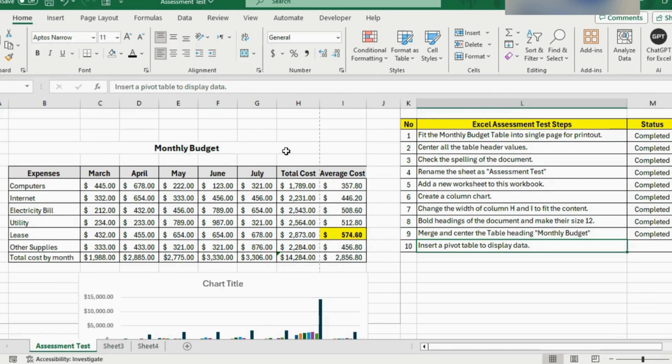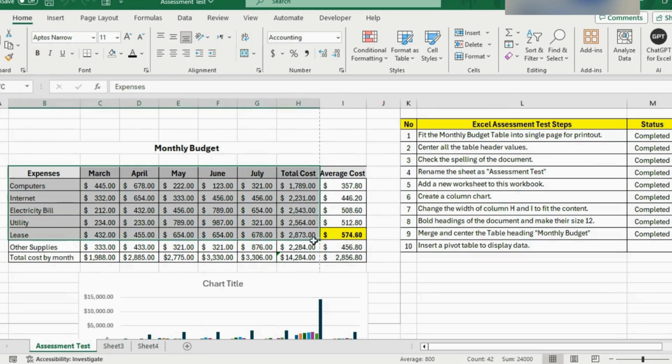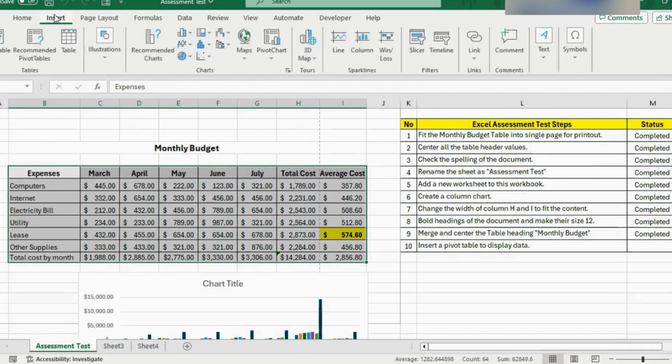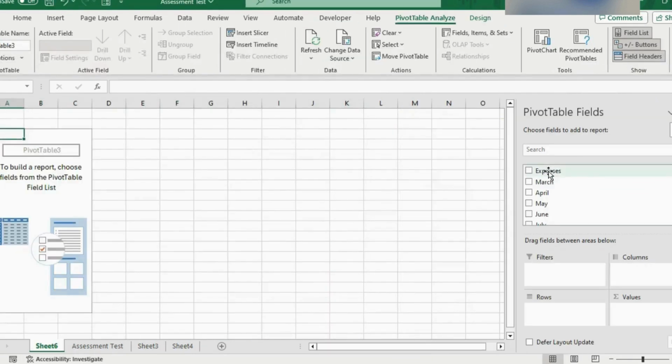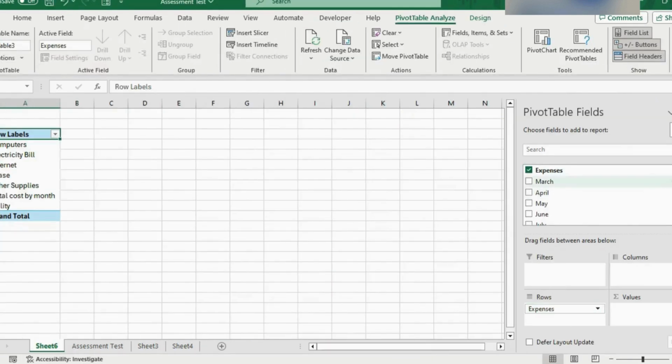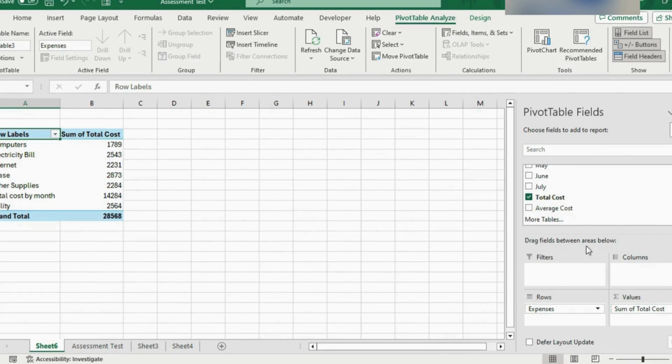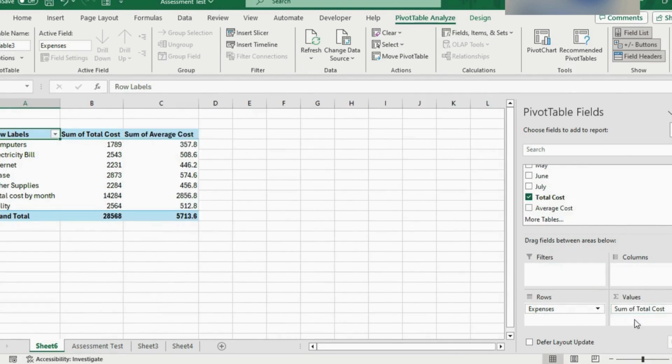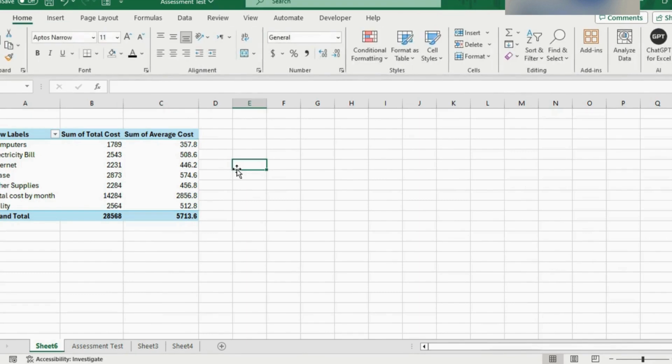To insert a pivot table, we need to select this area and then go to the Insert tab. Here you see this option that says Pivot Table. We will click on it and hit OK. The pivot table is inserted on a new sheet. And here we can play around and put expenses in the row section and total in the column to see the data. But in our assessment test, they didn't define clearly what exactly we need to display on our pivot table. They just asked to insert a pivot table and that's done.